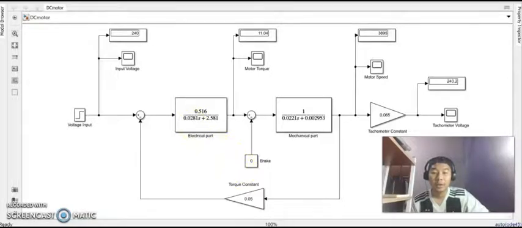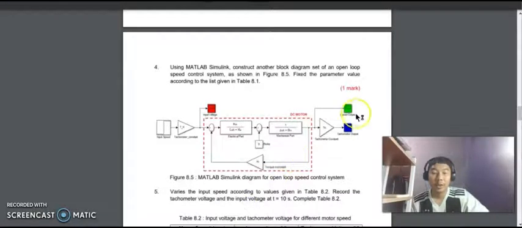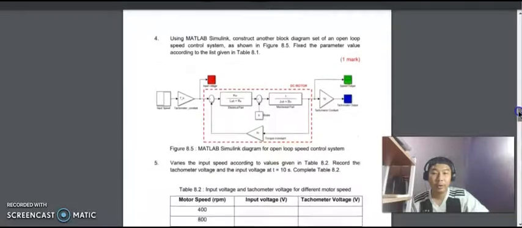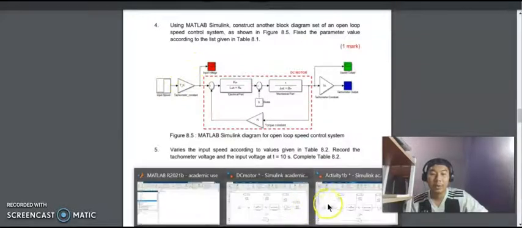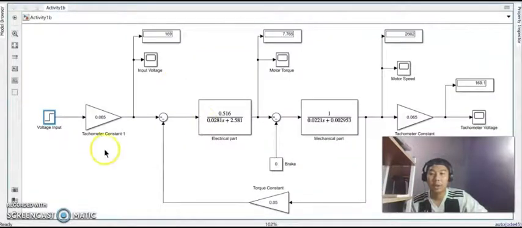Okay, next, after done recording the waveform, we need to do the next part, which is here. Simulating the diagram for the open loop speed control system, figure 8.5, which is the same as the part before, just adding this tachometer constant here. So we go to the simulation, and we already put it here.